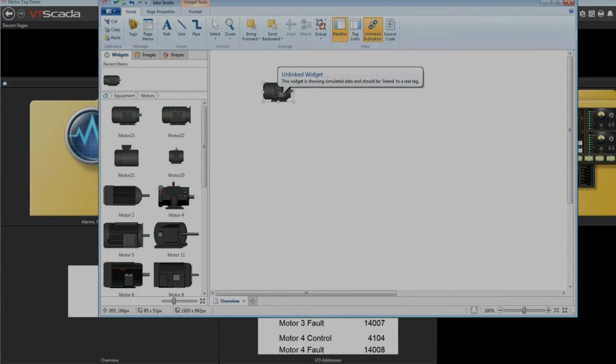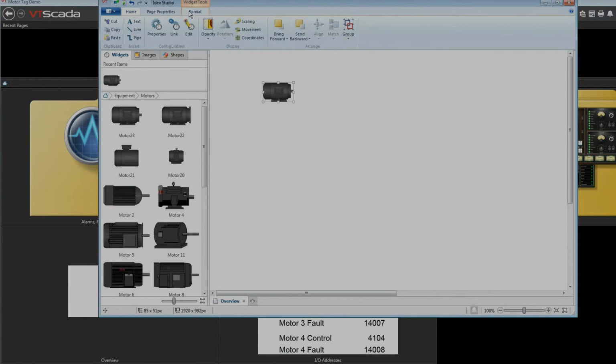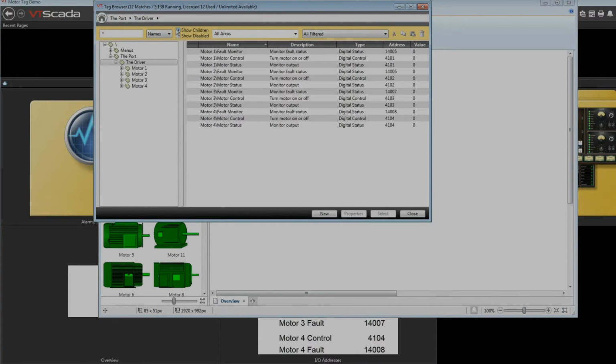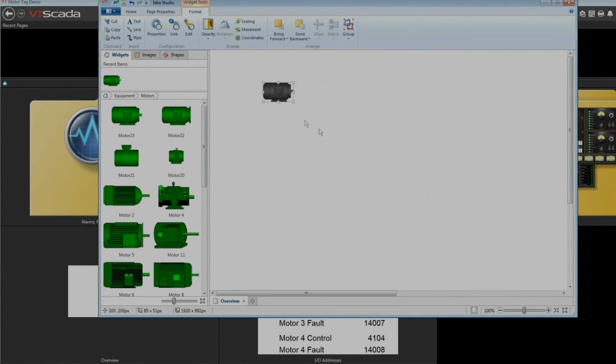So I can right-click on the widget, or I can go back to its format ribbon, and there, with the widget selected, click the Link button. Within Motor 1, I'm going to find my status tag, and I will do a Select. It now turns gray, and it stays gray because the motor is off, while everything else that I see in the palette continues to blink.